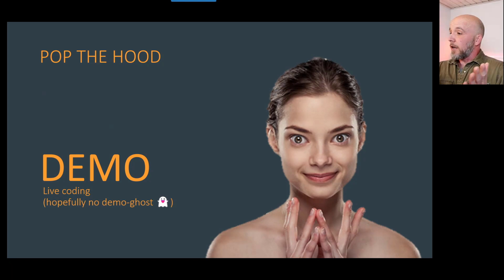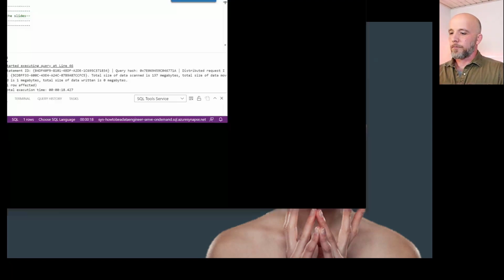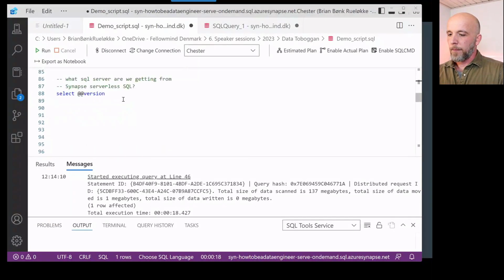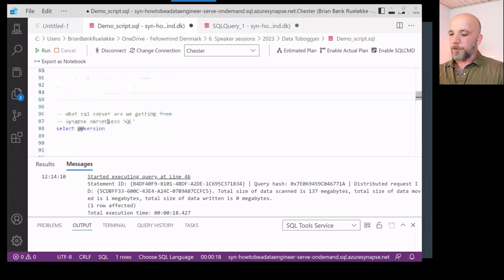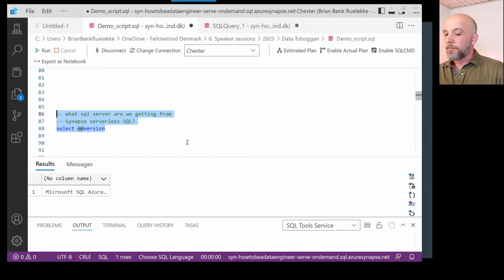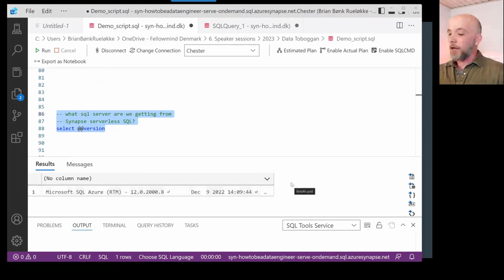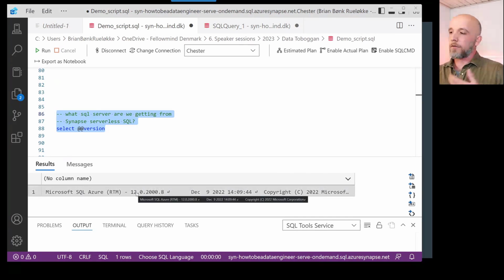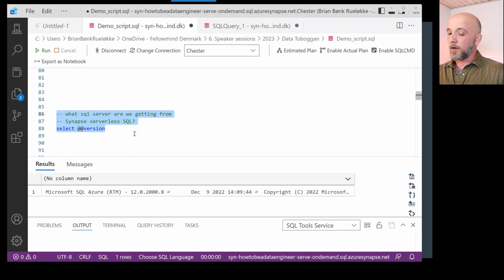Well, what are we getting inside of the Synapse Analytics workspace of the serverless SQL pool? What engine are we getting? How is this performing for us? So back to the code. If I do a normal select version, then I'm actually getting a normal Azure SQL Server of version 12.0. This is the same version you would get if you spun up a SQL database, just an Azure SQL database. The exact same version with the exact same build number.